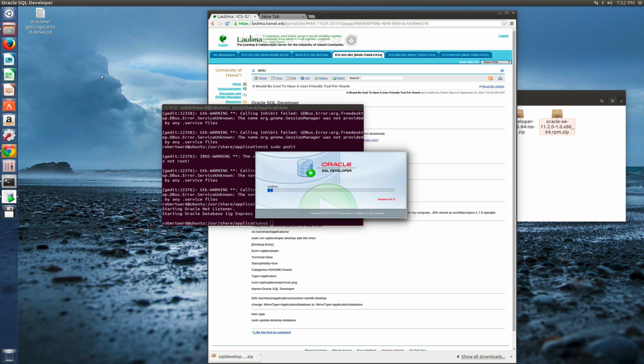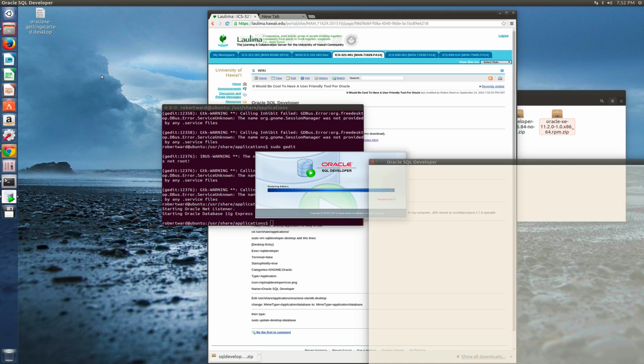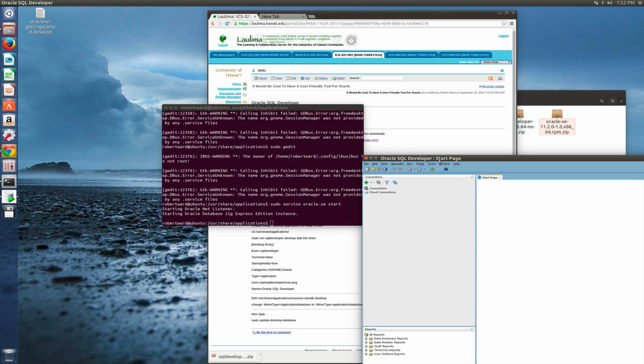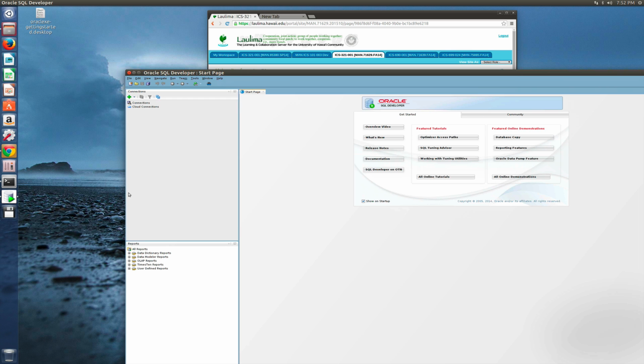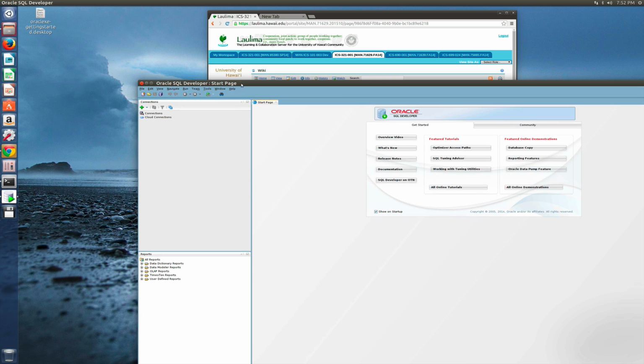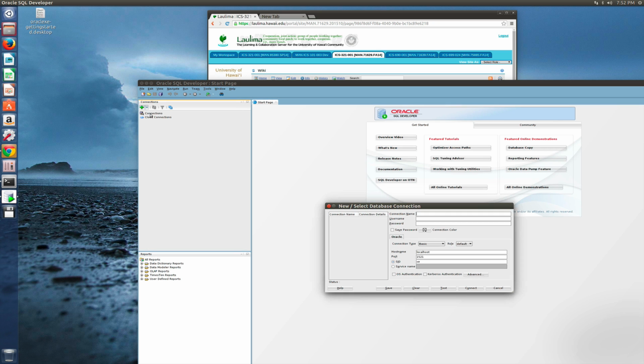Now, the reason I wanted to start the Oracle service is that once I get into the developer, I'll go ahead and connect to it. So let's do this. Also, I'm going to lock to the launcher so that now I'll have a little starting key, and I will add a connection.